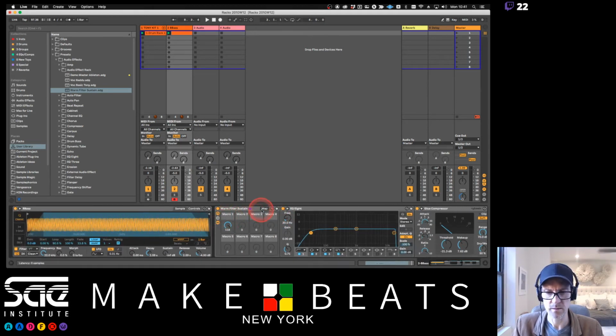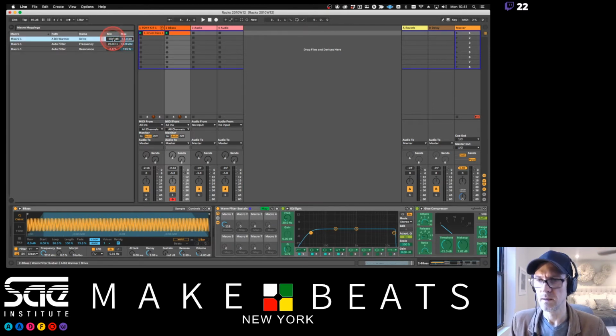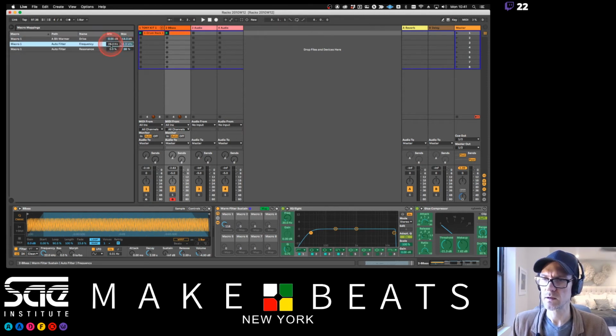I'm going to go over here and click the map button. It's going to pull this up. So macro 1, a bit warmer. Set that to, what do we have that at? 14. Set the minimum to 0. This one here was set to 60%. And we don't need to go down all the way to 26. Let's go down to, let's say, 50 hertz. There we go.